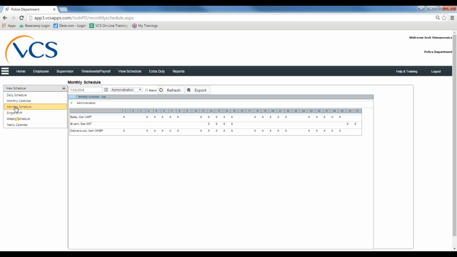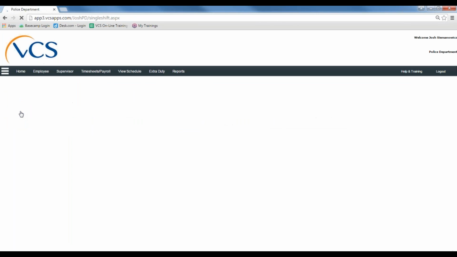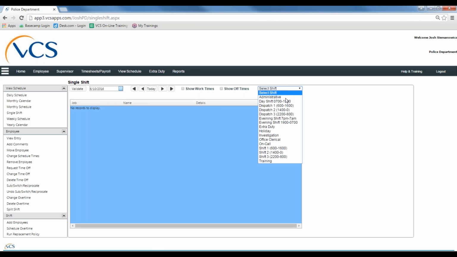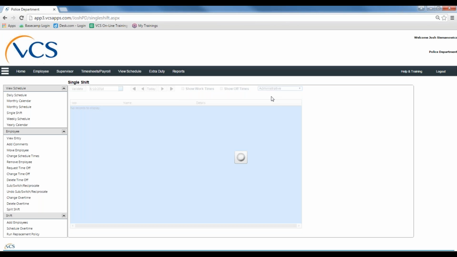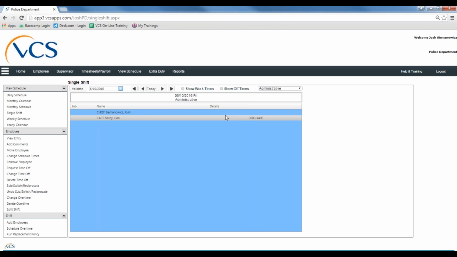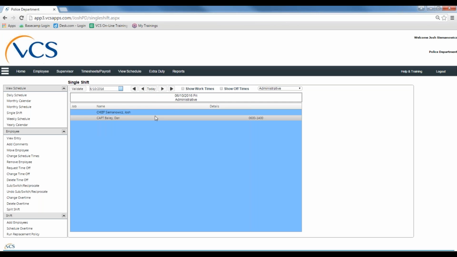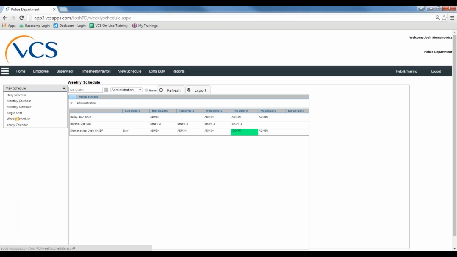Once again, very simple. Now, single shift is pretty much identical to the daily schedule, except you can only show one shift at a time. But as far as what it shows, it's all the same stuff as the daily schedule. We can also validate from the single shift schedule. As far as navigating the dates, it handles the same way as the daily schedule. You can use the calendar drop-down. You can use the quick link buttons. But we've seen all this information before. Now let's go to the weekly schedule. The weekly schedule is similar to the monthly schedule in that, once again, it is group-based.